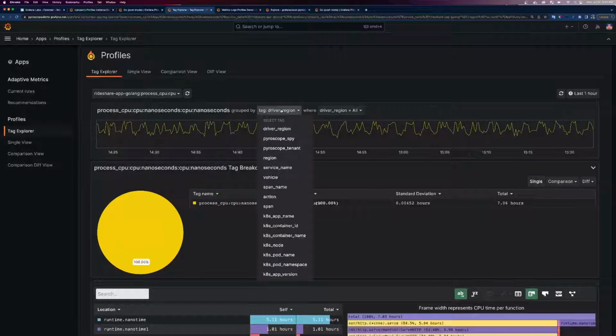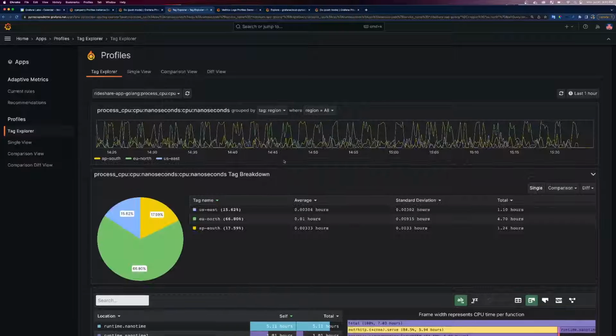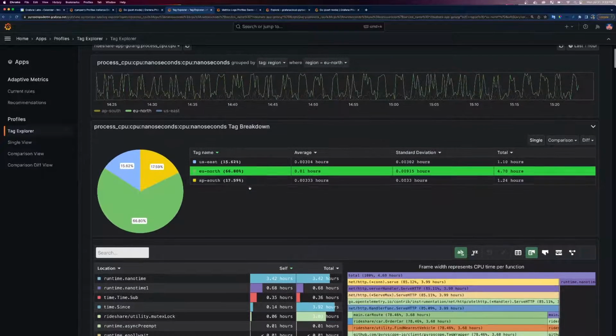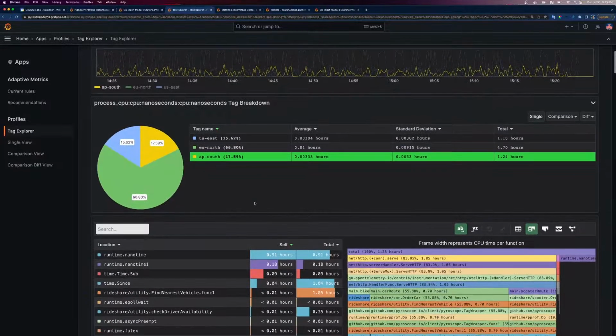Then if you want to dig in further, you could go to, for example, the CPU here. I know that this application has been instrumented with the region tag, and we might care about how these different regions compare to each other. In this case, we could see the US East region, the North region, or the South region and see the profiles that are associated with each of them.